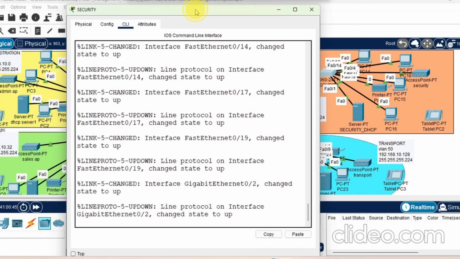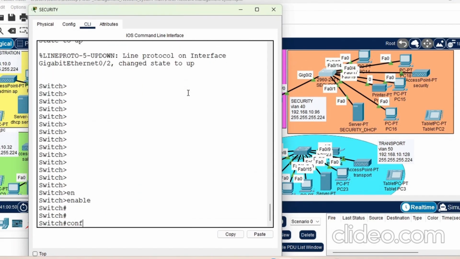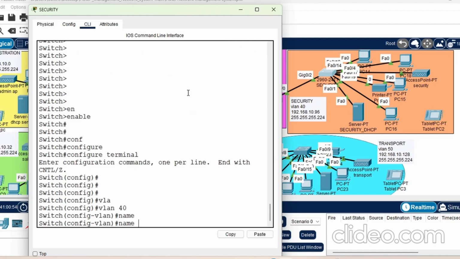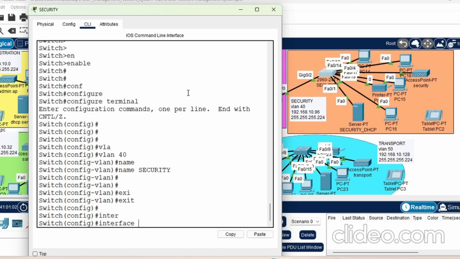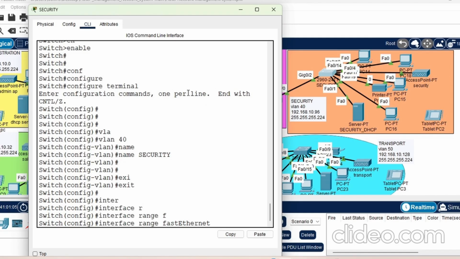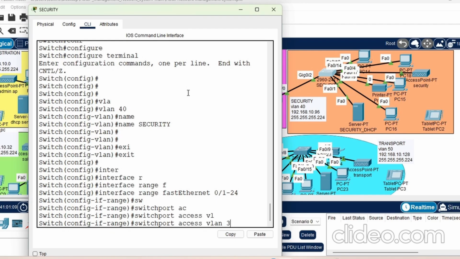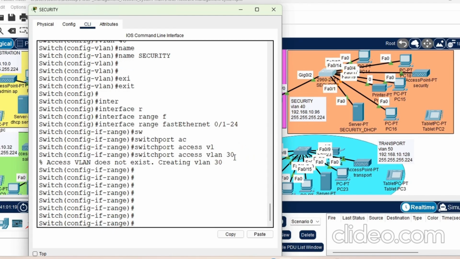So let me go to this switch, create this VLAN, assign all switch ports to that VLAN, then enable the trunk port. Which VLAN is that? VLAN 40. Enable, config, VLAN 40, name security, exit. This is assigning switch ports, interface range, FastEthernet 0/1 to 24, switchport access VLAN 30.